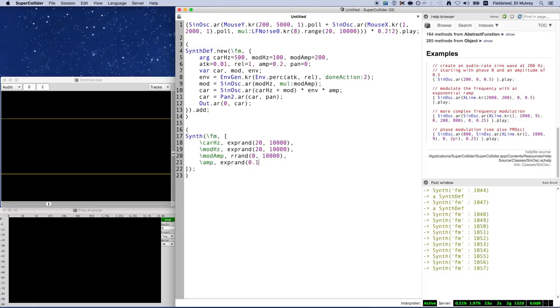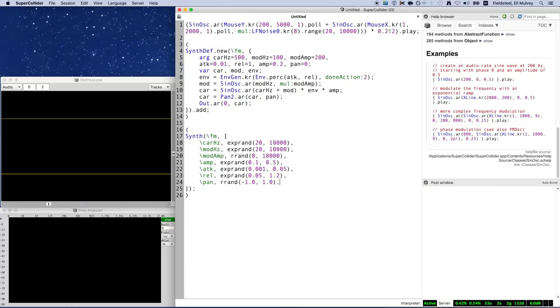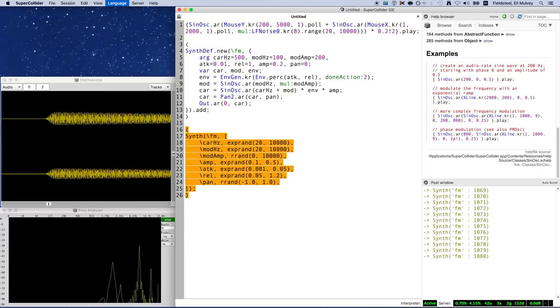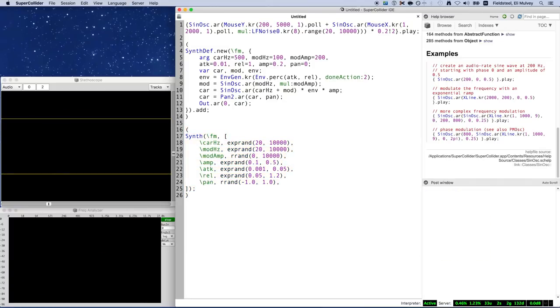Now for overall amplitude, envelope, and pan, we'll just do some sensible random ranges here. Feel free to copy along with me or just chart your own path. And already we're getting a very pleasant variety here.